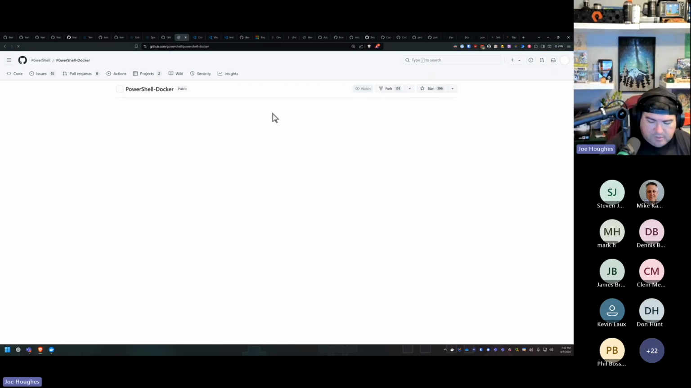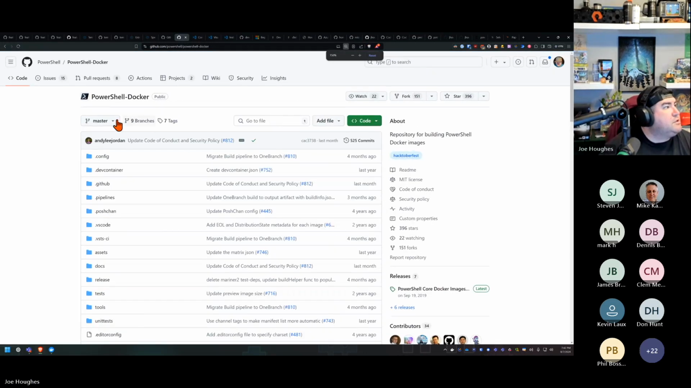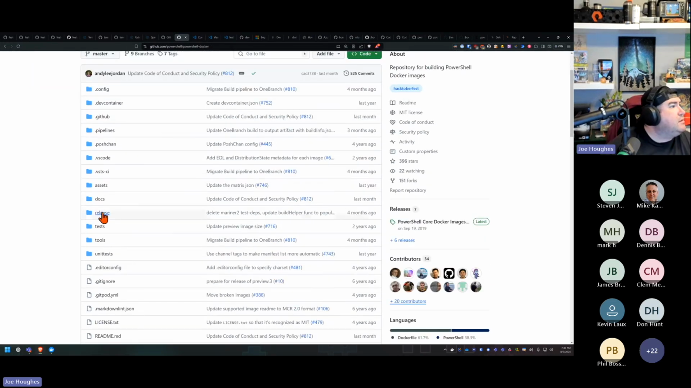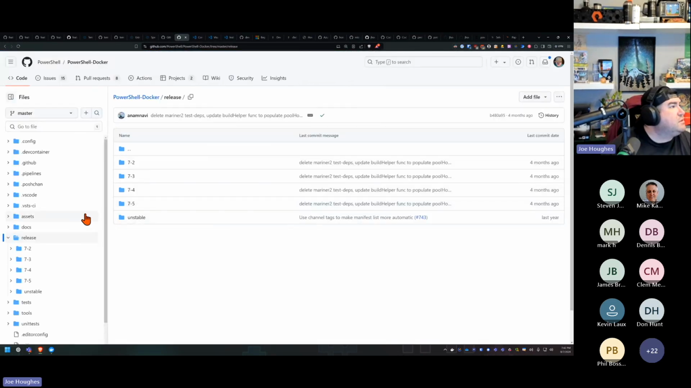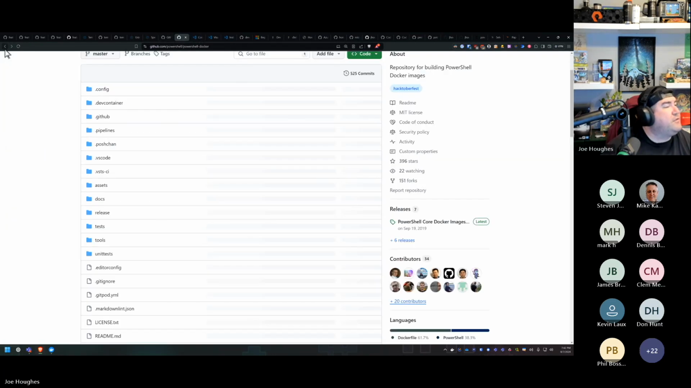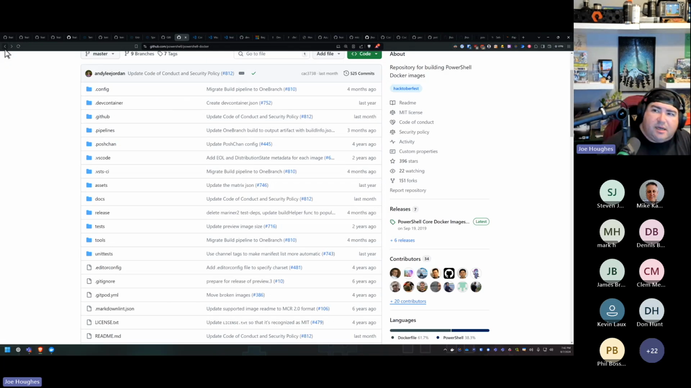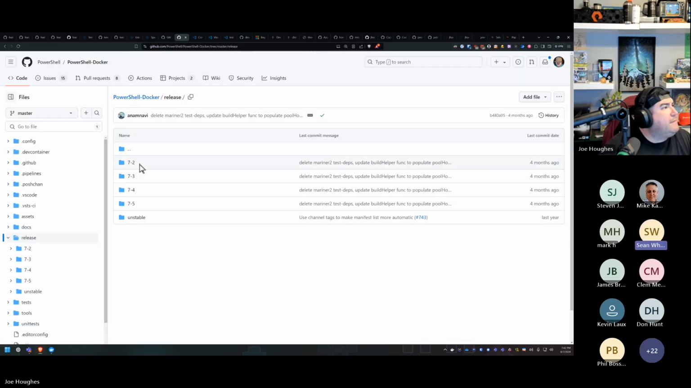There we go. Sorry, source repo. So for PowerShell Docker, and then inside of the releases, where is it? Man, I'm totally blanking on where. Sorry. Anyways, this one's going to be by version. Sorry, what was that folder again? Go into the release folder, and then there's an image for each version. Go to the version of PowerShell you're looking for.